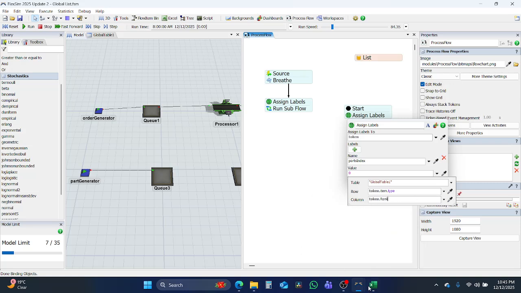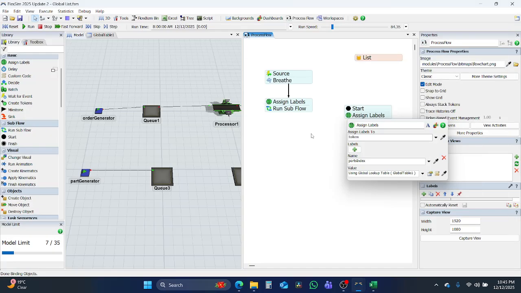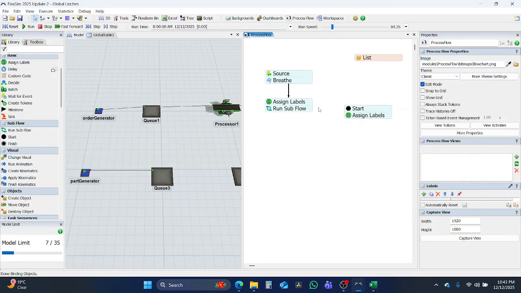So what this will do, if the type is 1, this will select this row. For the first part, creation rank 1, it will select this. For the second one, it will select this. For third, it will select this. So each token will get a new parts index.